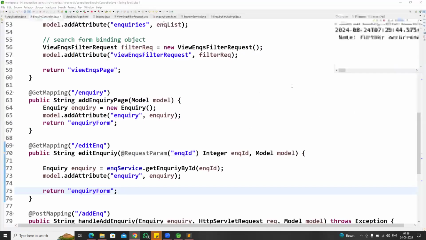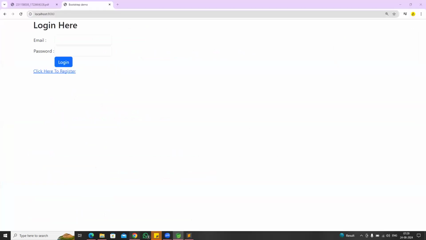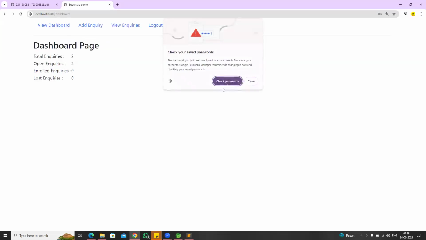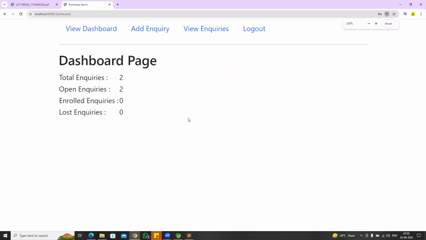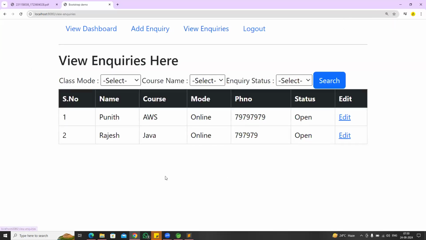Okay, log out, log in again with my email ID. I have added only two inquiries, guys. View inquiries. One is Puneet, another one is Rajesh.